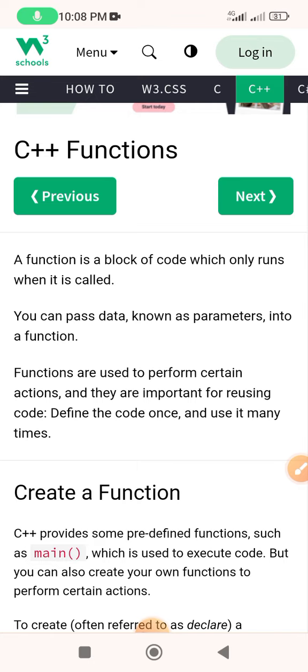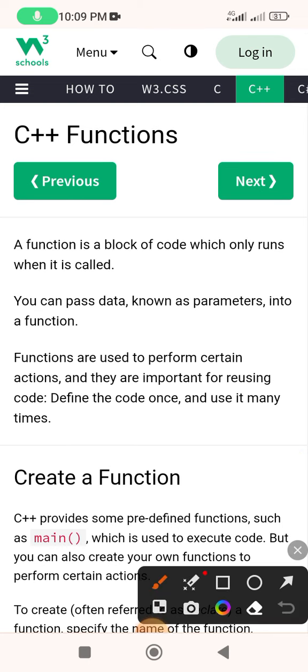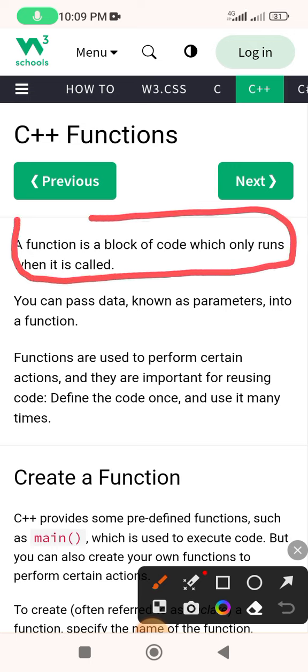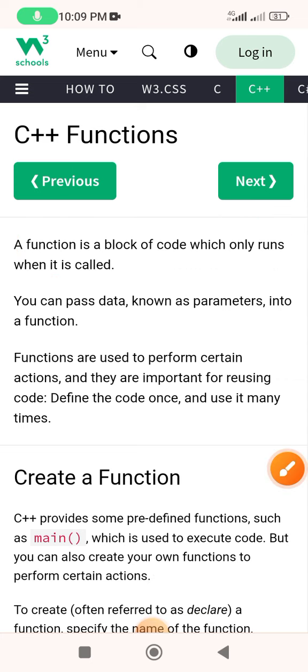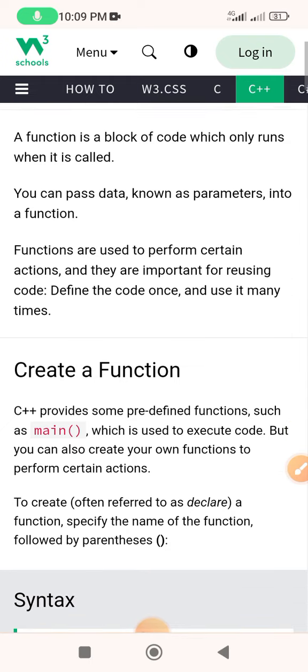A function is a block of code which only runs when it is called. That's one of the first statements we must remember. That is what a function is, a block of code which only runs when it is called. Let me note that. Now you can pass data, known as parameters, into a function. That's another word you should take note of, parameters. So the data you pass into a function is called parameters.